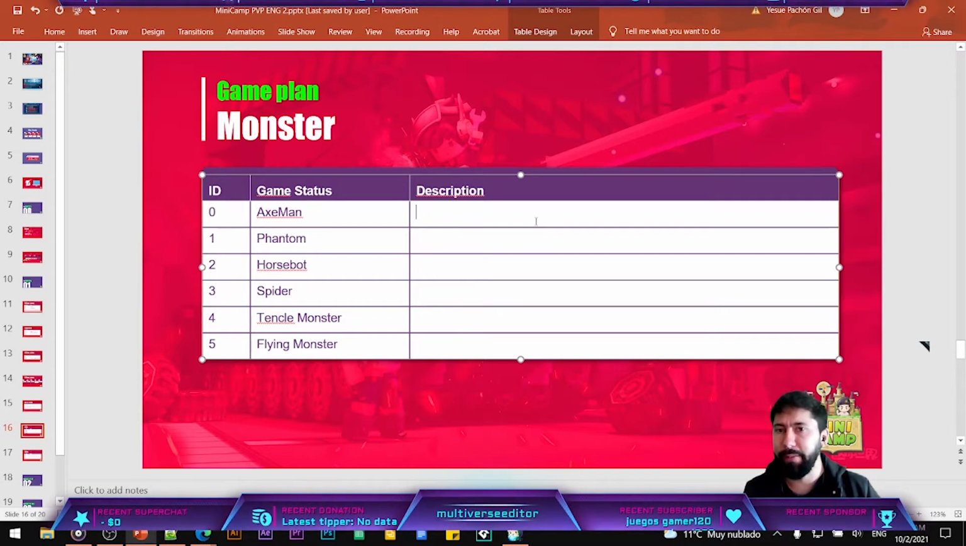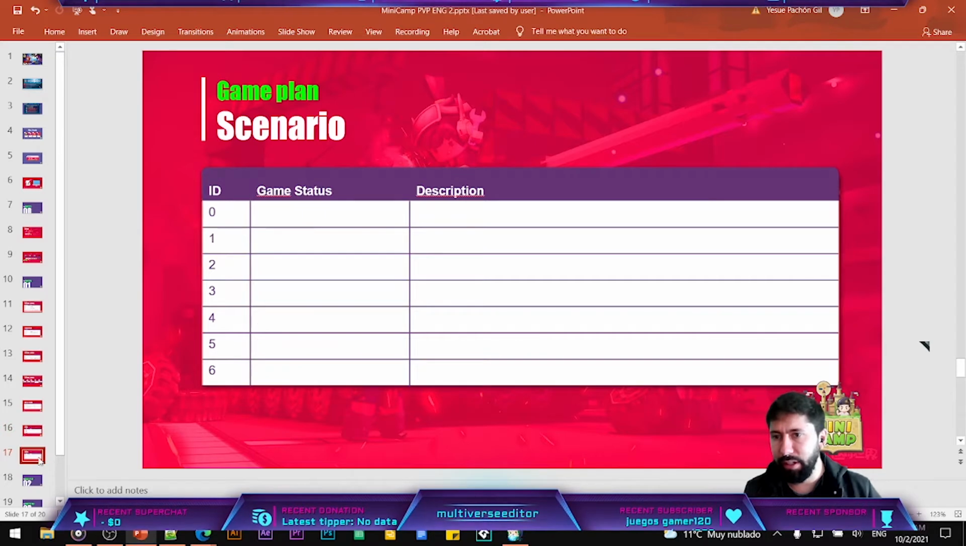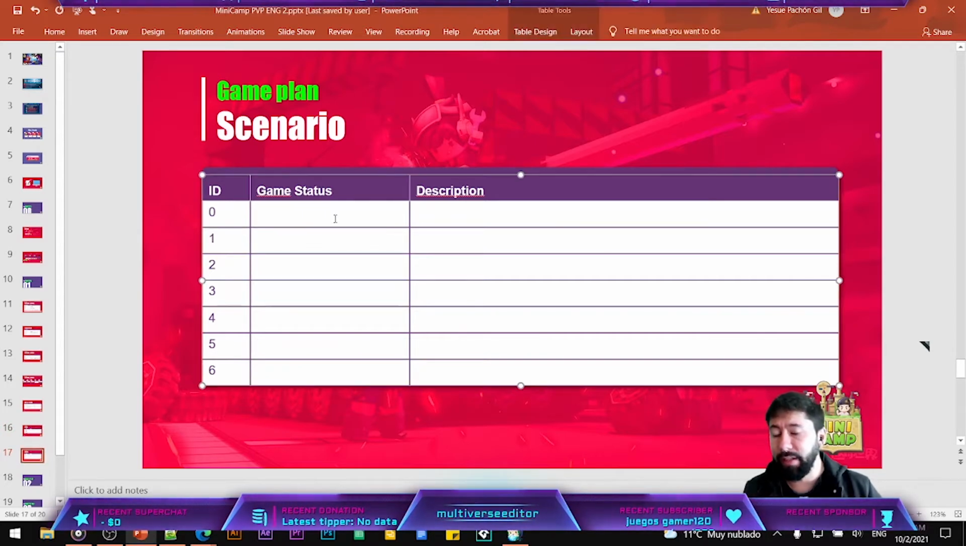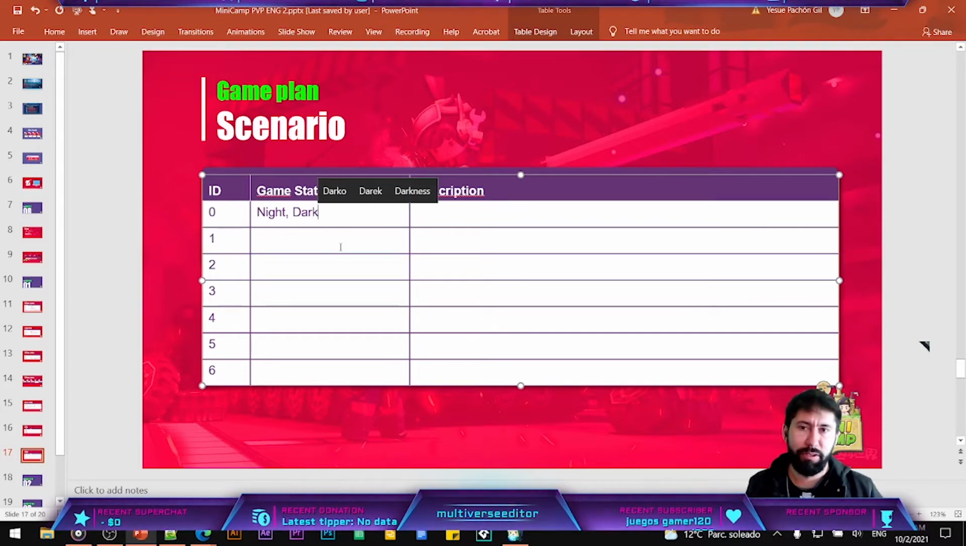Okay, and on here place the description about your monsters. Of course, I already gave you that detailed description about my monsters, but just to let you know, you have that option here. And finally, the scenario. Our scenario is going to have some keys. The first one, I need you to be at night, because of the systems that I'm going to teach you. The second thing is that it needs to be dark, okay?